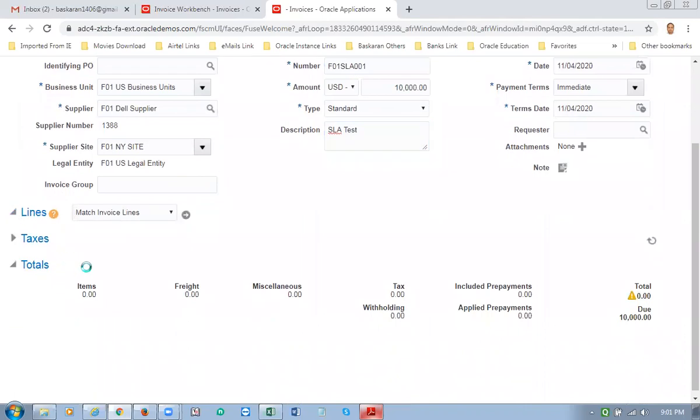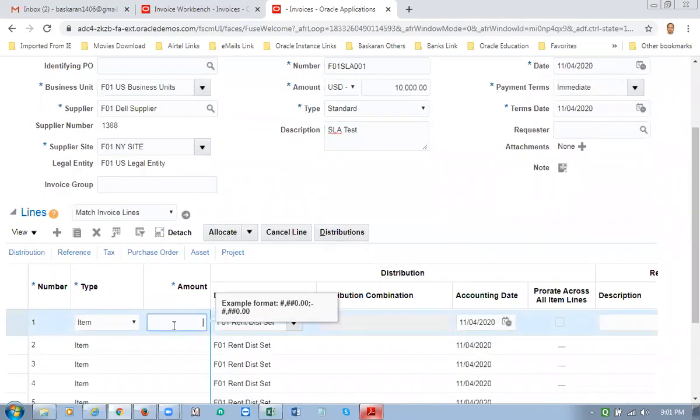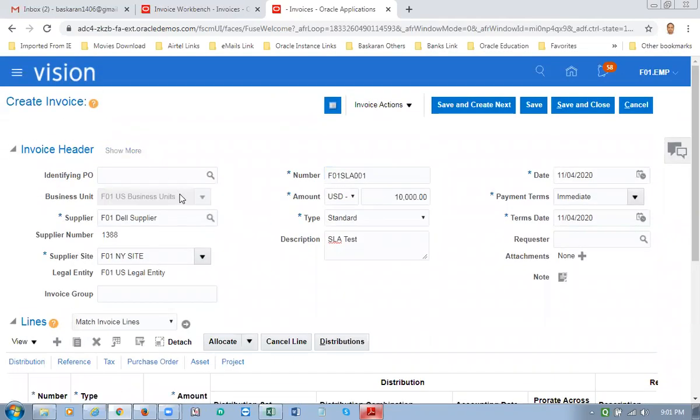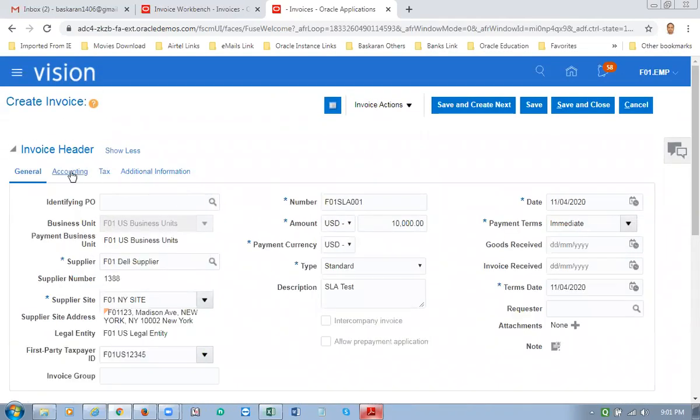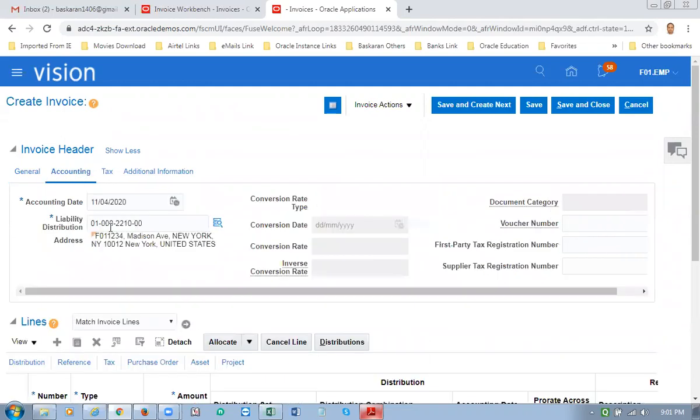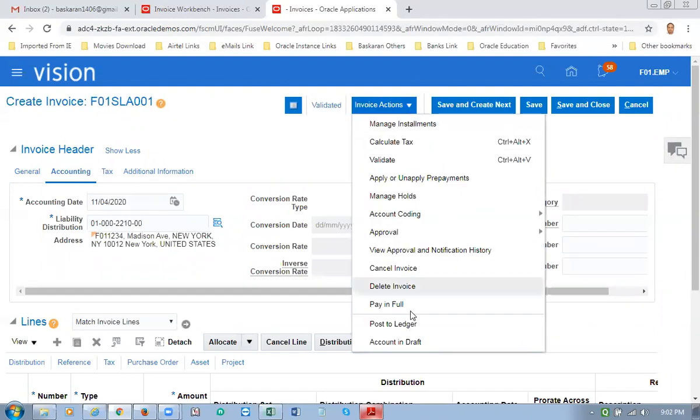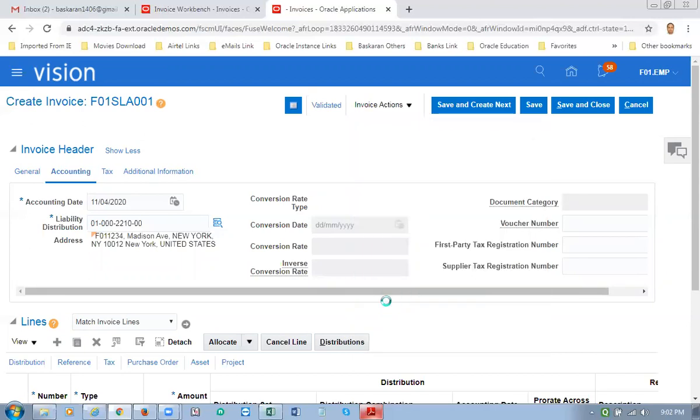I can enter my distribution set, it will be defaulted. So I can enter 10,000 from the list of values. Go to show more under the accounting tab. Can you see this? 2210. Now let me validate. Let me do my create accounting.